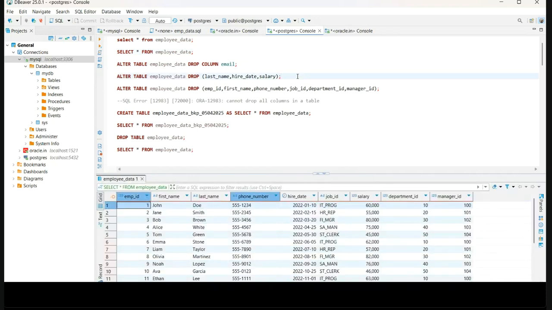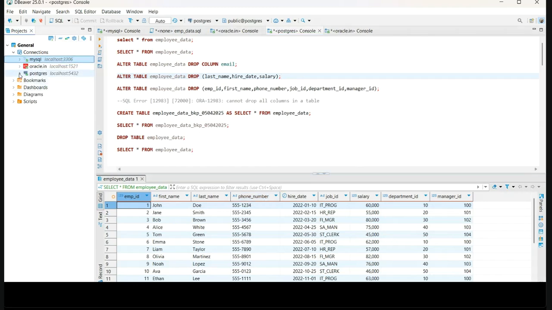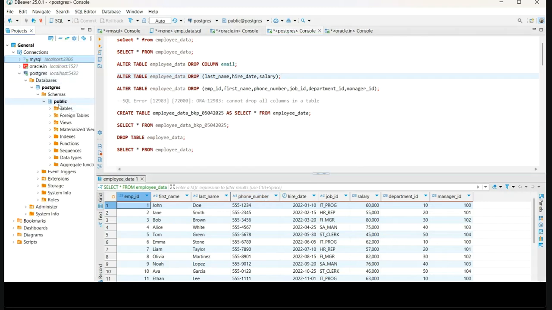Similarly, this is the Postgres database. I was connected to the public schema, and I'm running in Postgres. Now you can see my cursor. I'm running in the Postgres database, which is also a relational database, right? Now see here, I'm trying to drop multiple columns.